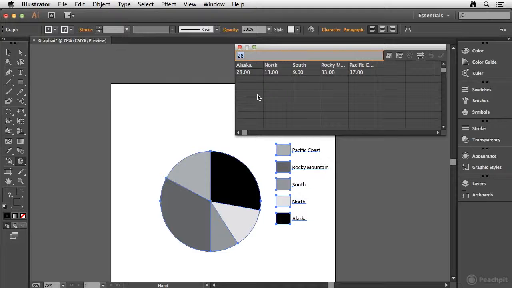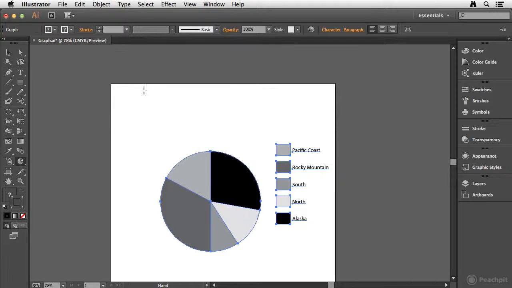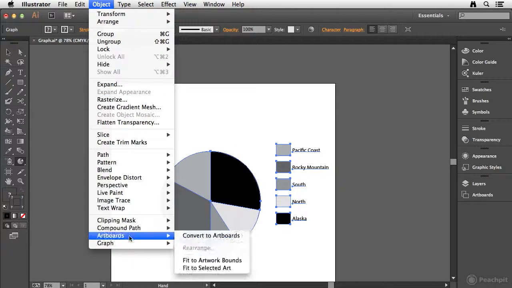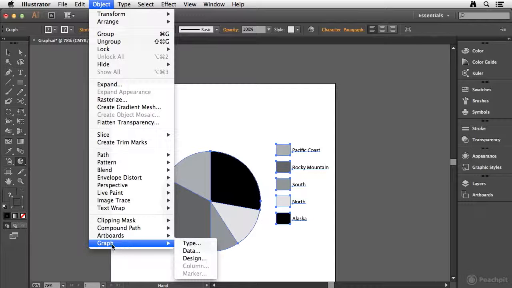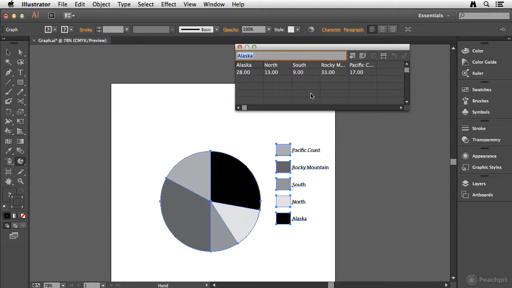And maybe wanted it to be in a different chart. So, for example, what we can do, I'm going to go ahead and close this for now. I'm going to come up here to the Object menu, and you want to make sure the graph is still selected. We'll go to Object, down to the Graph category. And if you wanted to go back into the Data field again, you just choose Data, and that's going to open up that window. Now go ahead and close that.